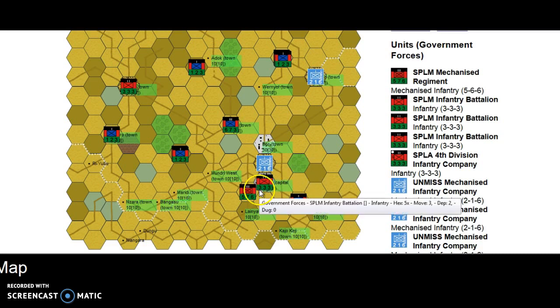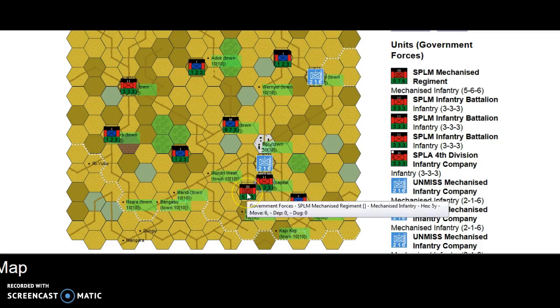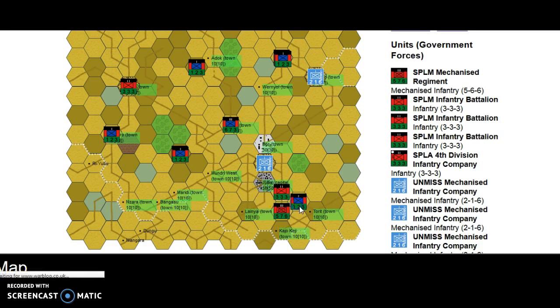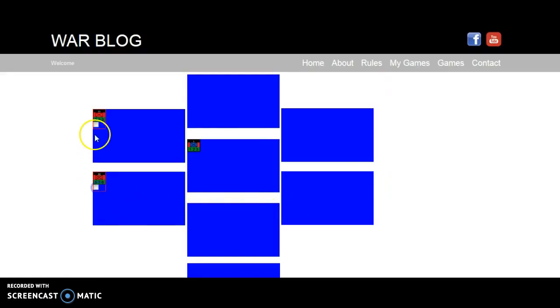Okay, I see an opportunity here, I think, to do some damage on this unit. Roll a 1, roll a 1.